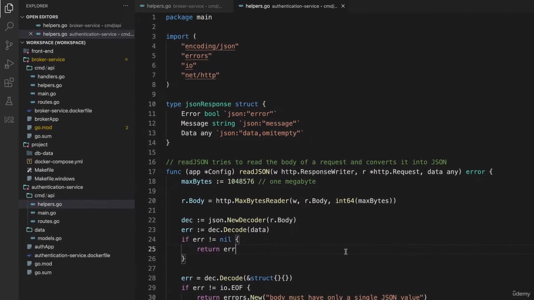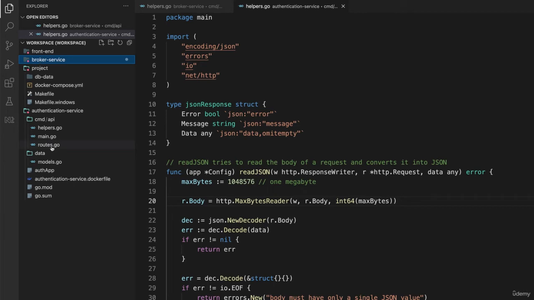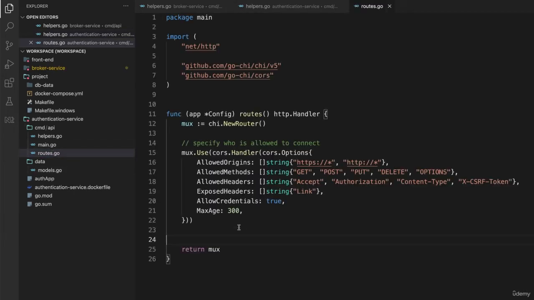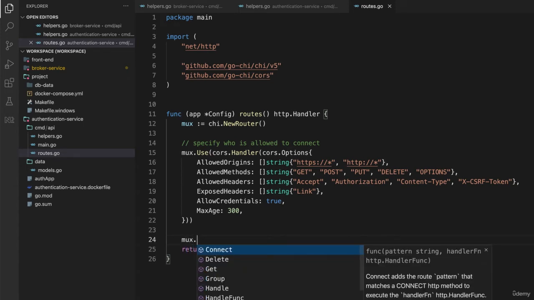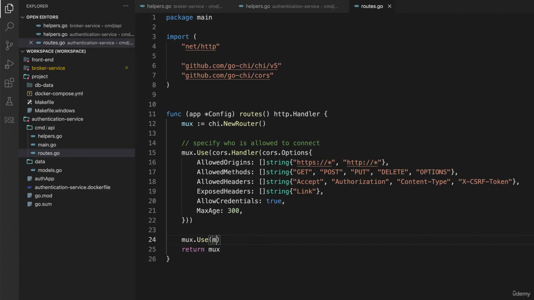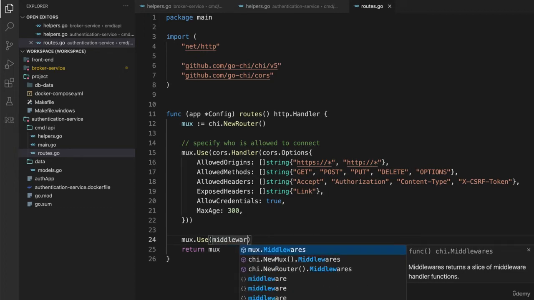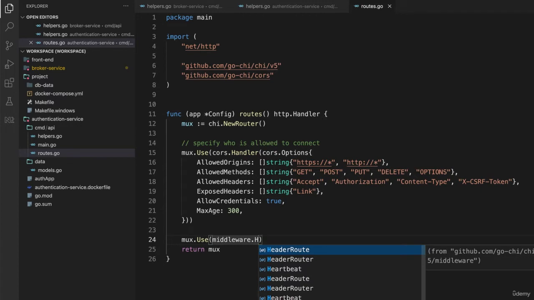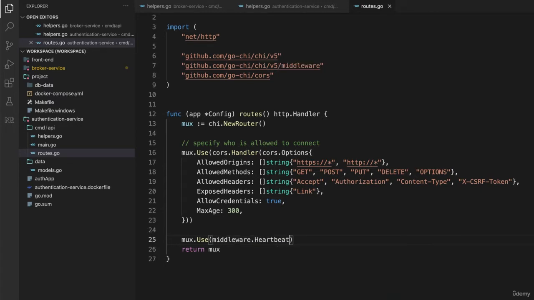So let's go back to our code. I now have this available to me. So now let's go back to our routes file. I'll close the broker service folder. Let's go back to our routes file and set up a route to a handler that doesn't exist yet. Okay? So first of all, I'll put in that heartbeat one. I might as well. mux.Use, and I'm going to use middleware.Heartbeat right there, and I'll just pass it /ping. I may never use this, but it's there if I need it. Okay, and again, that's just a way to make sure that this service is still responding to network requests.